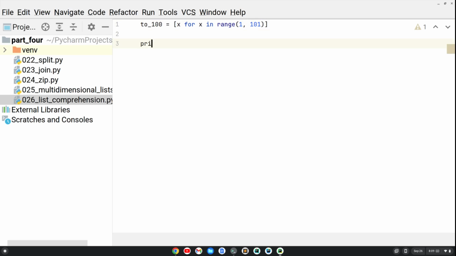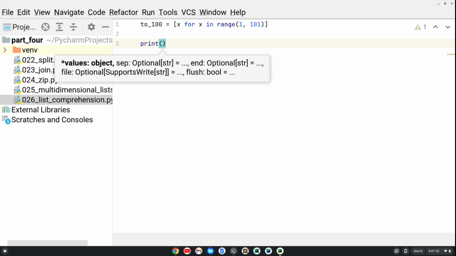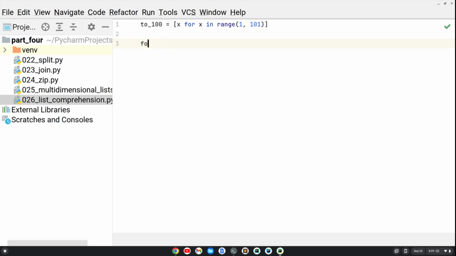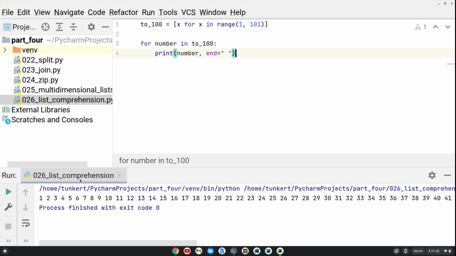And now if I go and print, actually, let me iterate through it. So let's go for number in 2_100, print number. And let's just have it end with a space like that. Okay, so I can iterate through that, and you see I get numbers, and if we go out, we go all the way to 100, and they're separated by spaces. So what I've used is this thing called list comprehension here. This is the syntax to basically create a list from 1 to 100.